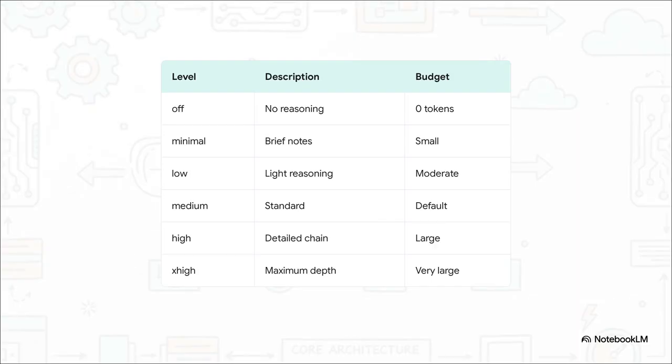All right, part 5, gears of thought. Speaking of those hidden gears, let's talk about how much thinking the AI actually does. The absolutely crucial point here is that this internal reasoning isn't one size fits all. The Pi framework gives you 6 literal gears of thought to tune the engine depending on the task. Need a quick weather update? Just set it to off for 0 reasoning tokens and a blazing fast reply. Doing light data sorting? Maybe use minimal or low.